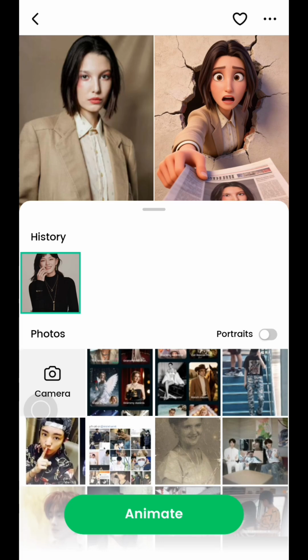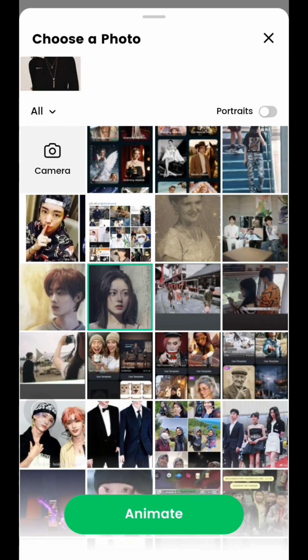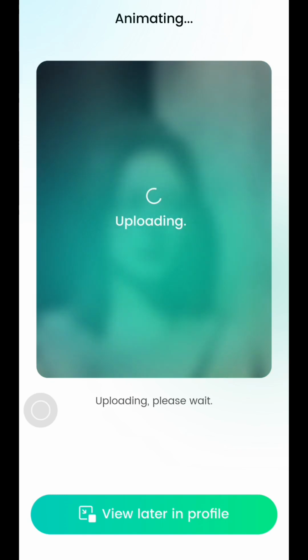And then after that just choose your photo. You can use a selfie, a portrait, or any clear photo of a person. Just make sure the face is visible for the best result. For example, I want to choose this one, and then after that just simply tap on animate and wait for the process.